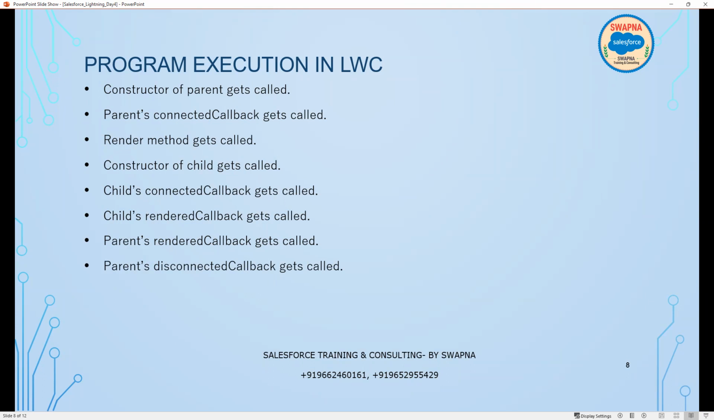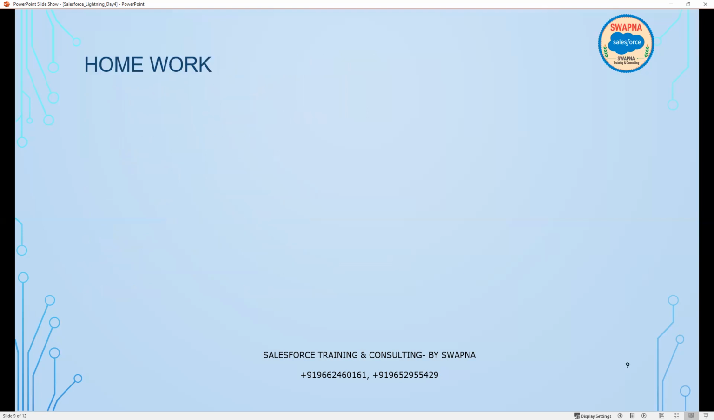If you do not have a child component, then the constructor of the parent gets called, then the parent's connected callback, the parent's render, the parent's rendered callback, the parent's disconnected callback, and the error handling, if there is any. But if you have a child, it will be executed after the parent. But for the disconnected callback, first the parent has to be disconnected, then the child has to be disconnected.